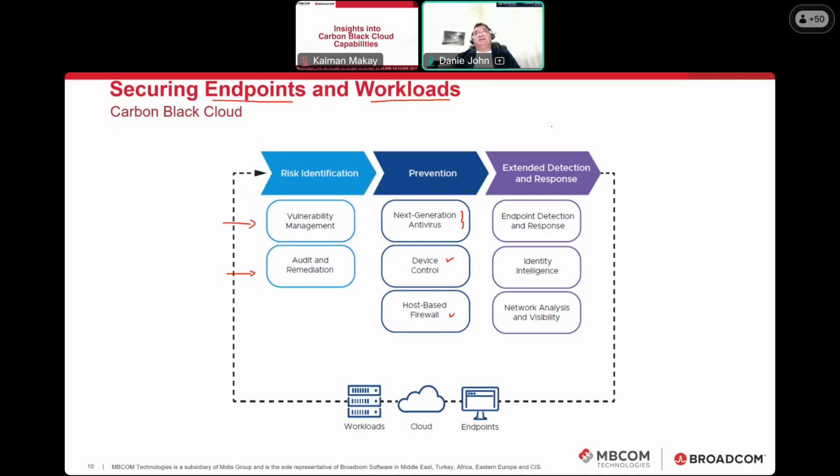And then on the extended detection and response part, we have the EDR component and also a bit of NDR. We don't have a device connected to the network to gather this information. The agent itself is capable of capturing some kind of network information. That would be network analysis and visibility, and identity intelligence. So you can get the EDR and NDR combined together. You can get that visibility as well.